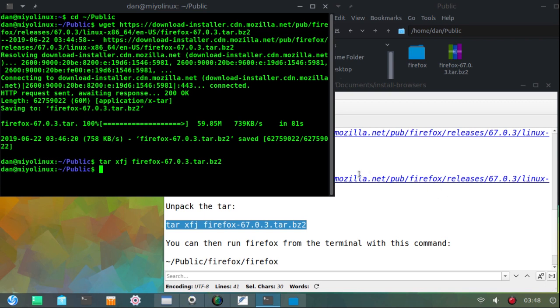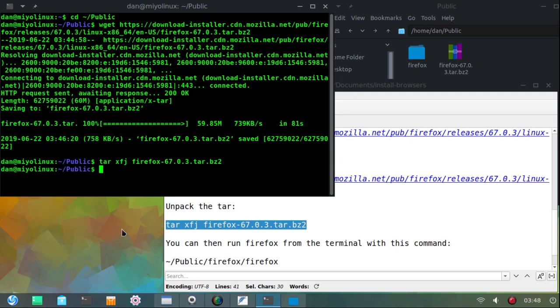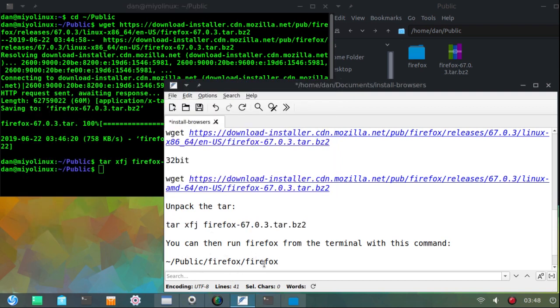When you install Firefox Quantum this way, you don't get a launcher in your menu. So you have more than a couple of options. You can run it from the terminal using that command right there. But who wants to do that, right?